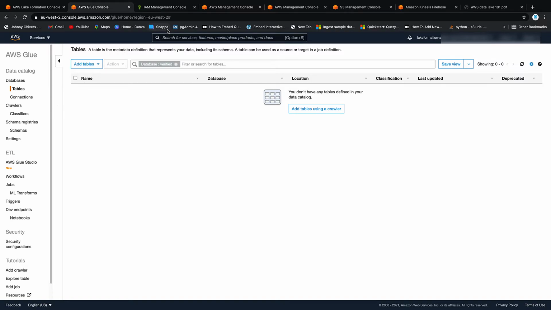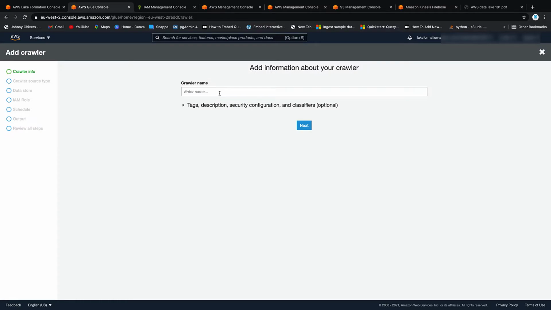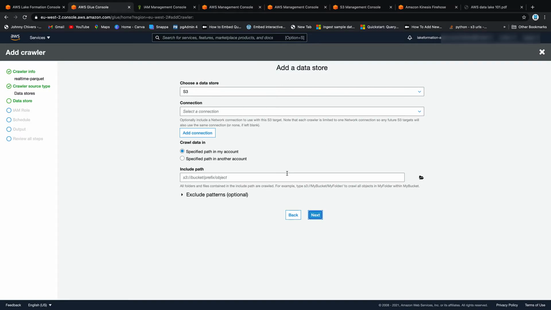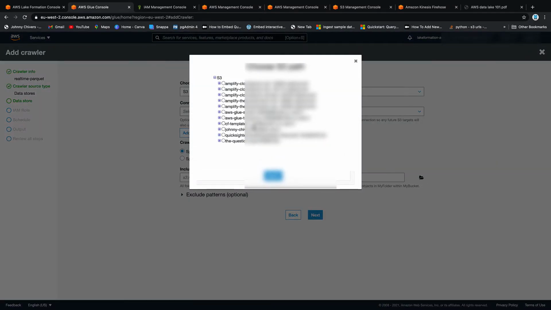What we do have though is the data and we have the location. So let's create another crawler. So let's add a crawler. Let's call this one real-time Parquet. And I should say that the Parquet format I chose is a columnar format, so it's ideal for data lakes. So next, crawler source, data stores, folders as usual. Path. Back in. This one, silver, real-time Parquet.